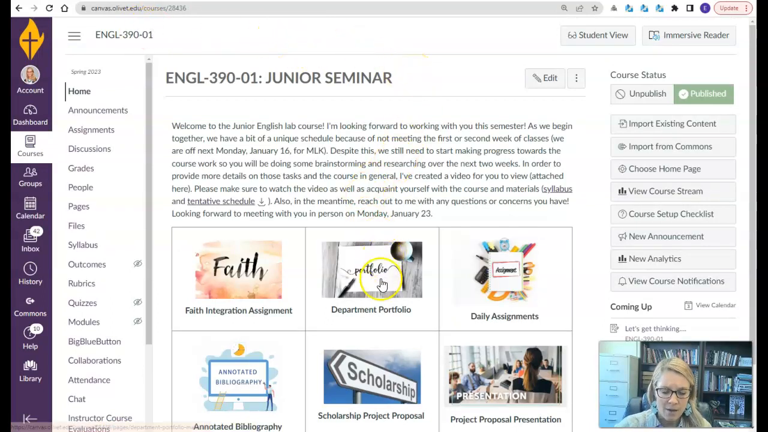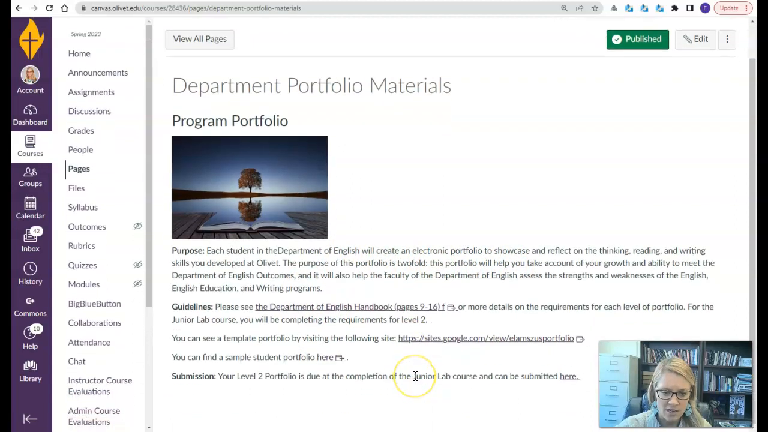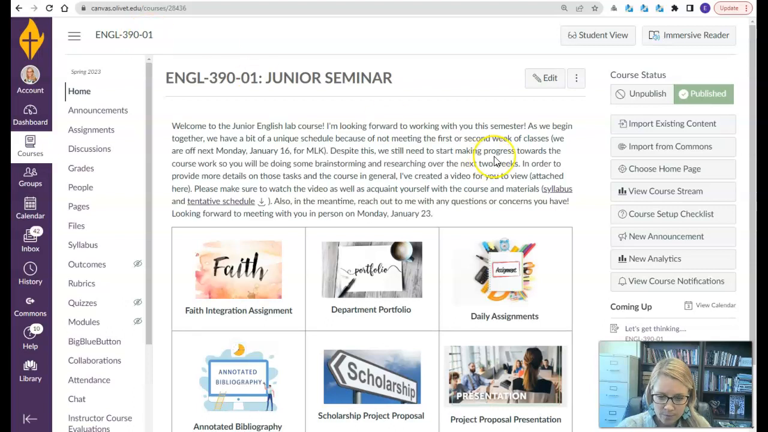In addition to that, as I mentioned, you are going to be working on the department portfolio, so there's already some good information here, like the rubric and the handbook that gives you more information. I'll talk more about this closer to the time, but if you're interested in what that is going to look like for the second level, you have that information available to you already.